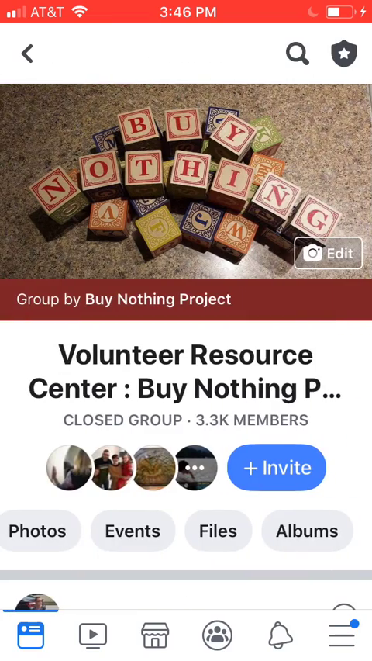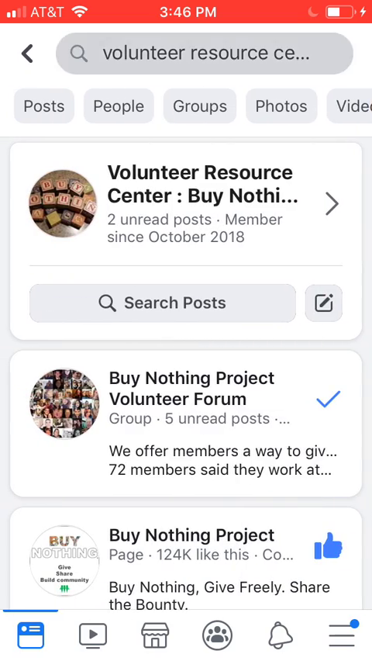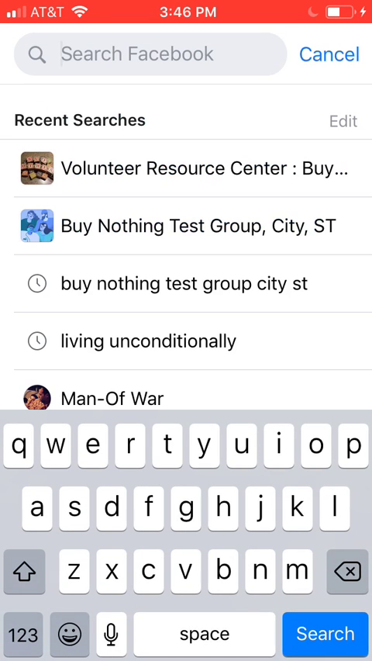So now I'm going to back out of this, and back out of this, and back out of this, and click at the top and join the page. Oh, there it is. Buy Nothing Test Group.